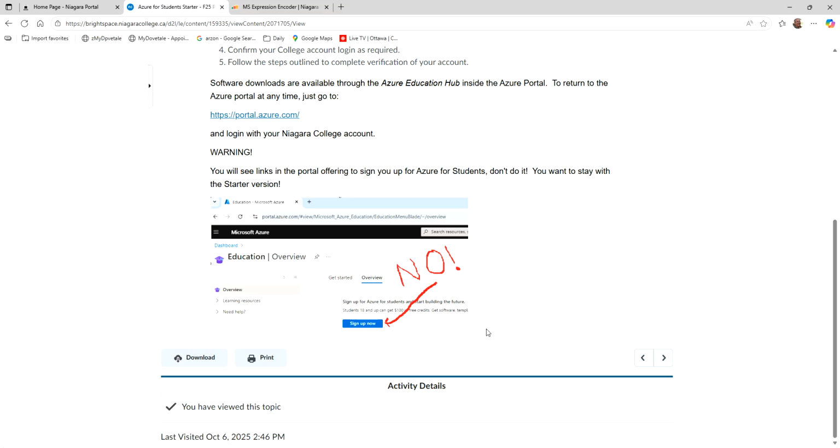But you'll often see these popping up. Sign up now for Azure for Students, right? And notice it talks about your $100 free credit and so on. No, don't do that, right? Because we don't want to get into using up those credits at this point in time.